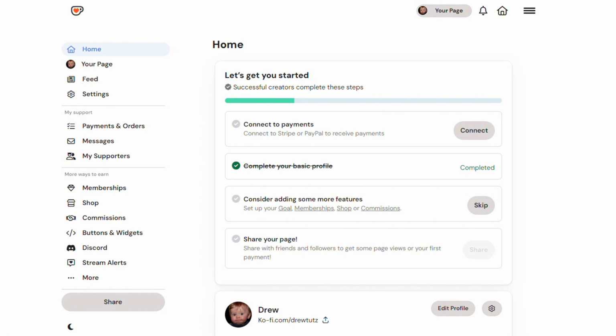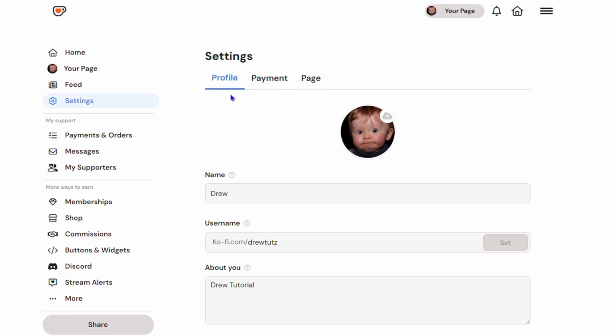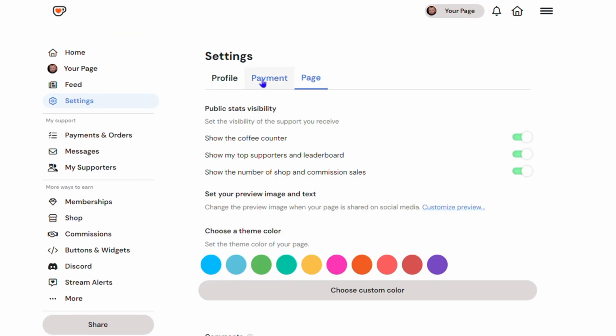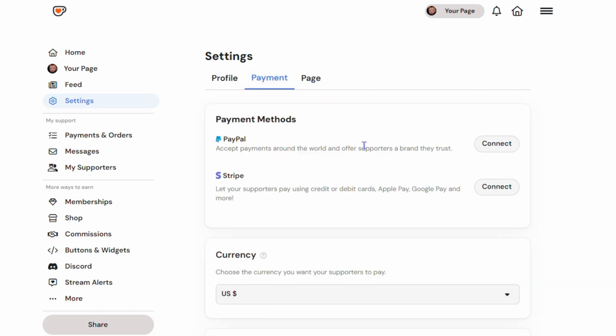But just in case you didn't do it at that time, you will be able to do this two easy ways. One is once you're in your account and you're at home, you will see that it says connect to payments is one of the options that will be there for you to fulfill, right? Now, the other way you can find this, if you go to settings, you will have three tabs: profile, payments, and pages. And if you go there, you will see it says PayPal or Stripe.